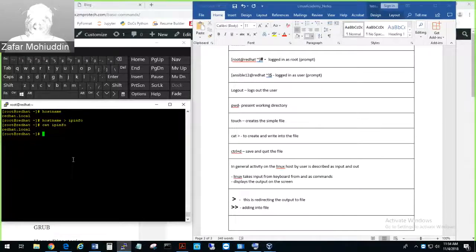Let's see here. What I'm going to do is hostname, and then the double redirect, and then IP info, and then let's cat it. So it kept the original text in there and it added to it.